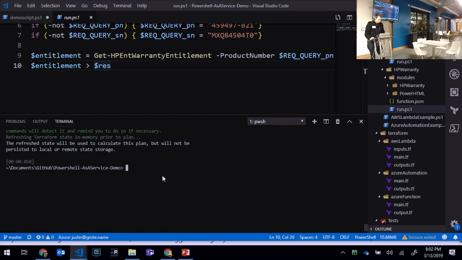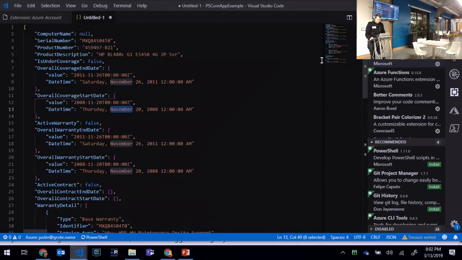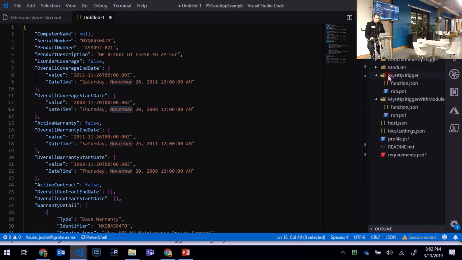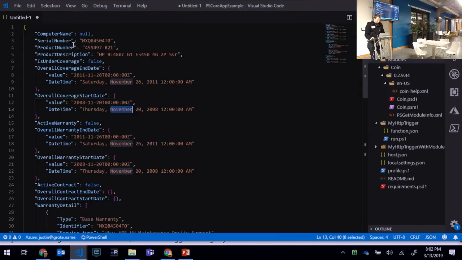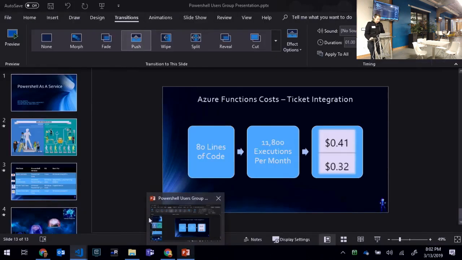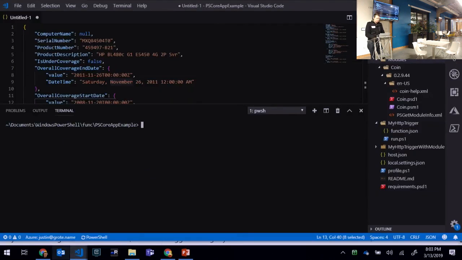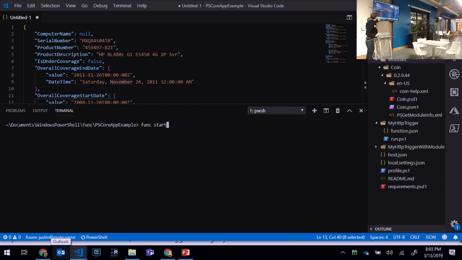So here on my desktop, I'm going to switch to my other window here, my PS Core app example. So here's just an example with a couple things, an HTTP trigger, a couple modules, a Bitcoin module, which does some Bitcoin currency conversions. And let me bring up a command prompt, PowerShell. Come back. So in order to start this, I just do func start in the directory. Once you have it all installed and everything.